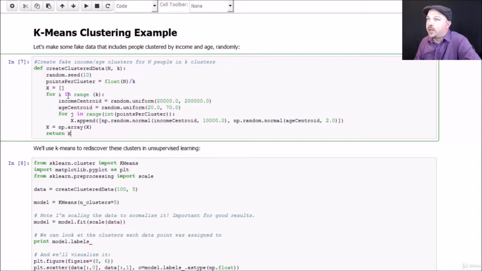So for each cluster, for i in range k, I am going to create some random centroid of income between $20,000 and $200,000, and some random centroid of age between the age of 20 and 70. So what I'm doing here is creating a fake scatter plot that will show income versus age for n people in k clusters. So for each random centroid that I created, I'm then going to create a normally distributed set of random data with a standard deviation of 10,000 in income and a standard deviation of 2 in age. And that will give me back a bunch of age income data that is clustered into some pre-existing clusters that I chose at random. Okay, let's go ahead and run that.